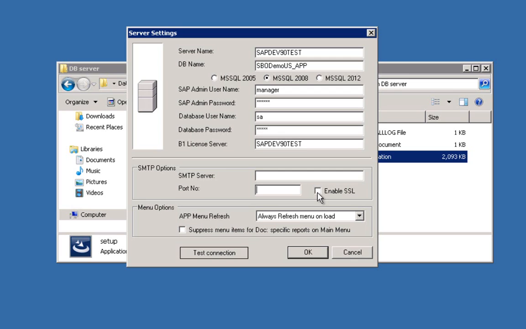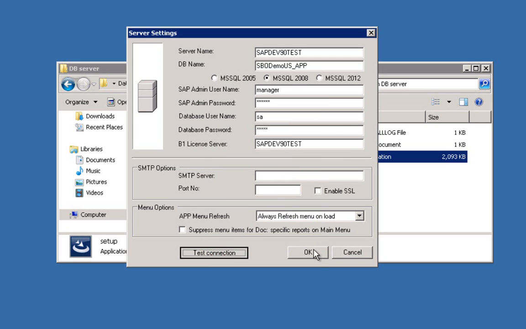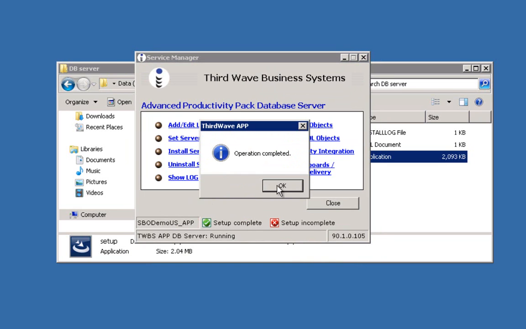You can also set several options for APP menus, including when the APP menu will refresh, either on load or not on load. And you can also suppress menu items for document-specific reports on the main menu by selecting this checkbox. We'll click the Test Connection button to verify that our connection credentials are OK and that it's successful, and then we'll click OK on the server settings screen. The Windows service may need to be restarted in order to take effect.